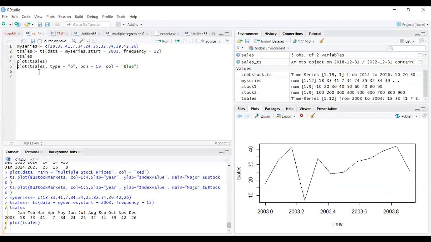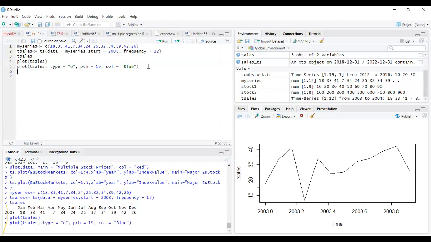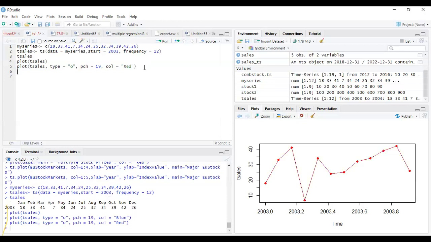And then another way of plotting this T sales, you can give type is equal to in inverted commas O, comma pch is equal to 19. It's showing the characters, and col is equal to blue. So you can see the graph. Now I'm giving the color, instead of blue, I'm giving red. Can you see this graph?